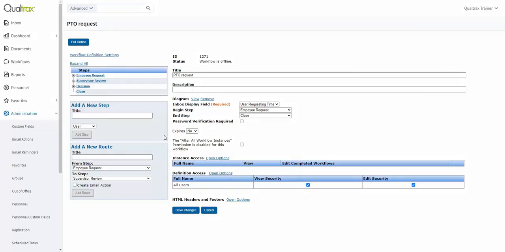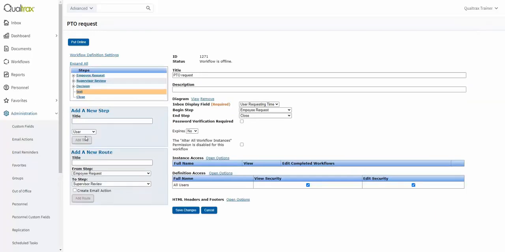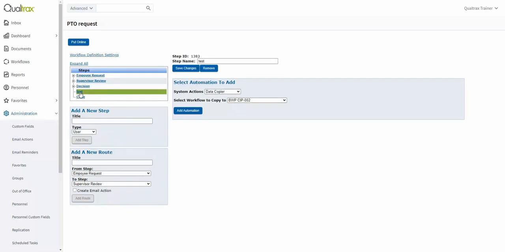Before we can configure any of the automations we have just learned about, we first must add an automation step to this workflow. To do that, you're going to go to the Add a New Step field, give your step a title, and then be sure in the drop-down, instead of selecting User, you select Automation. Then choose the Add Step button. From here, you'll need to click on your automation step above, and this will open up the configuration for your automation.